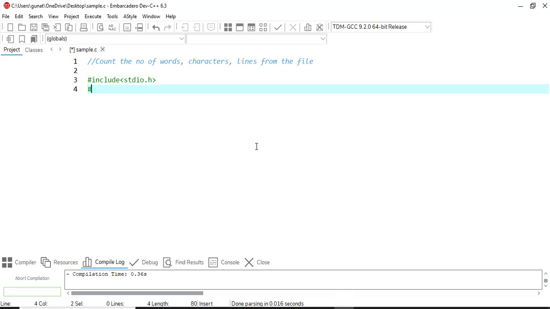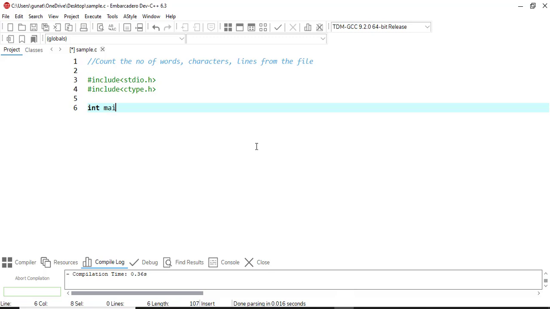Now I'm going to include one more header file called ctype.h. I'm going to check whether a character is a space or not. For that I'm going to include the header file ctype.h, because the isspace function is present inside the header file called ctype. Okay. Now we'll go for the main function. The execution always starts from the main function.